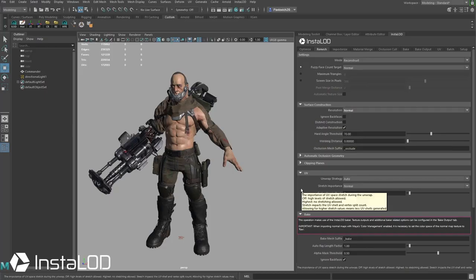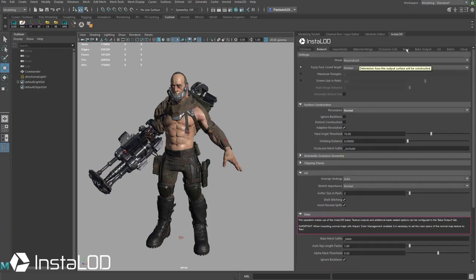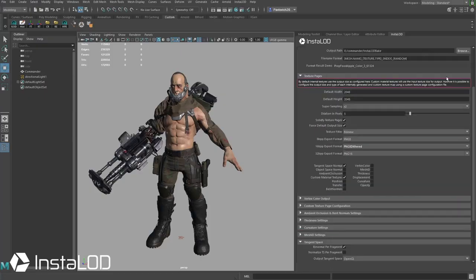Down here under UV, I'm going to keep the unwrap strategy at auto. Gutter size in pixels at 2. Feel free to raise this if you need to. And everything else looks fine. I'm going to go back up here, and we're going to hop over to the Bake Output tab.